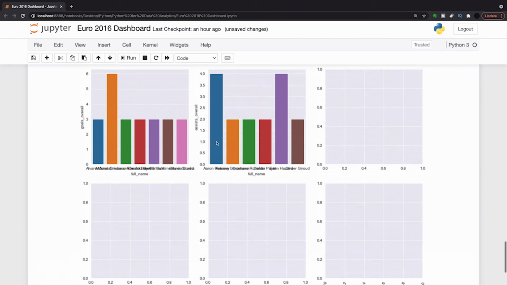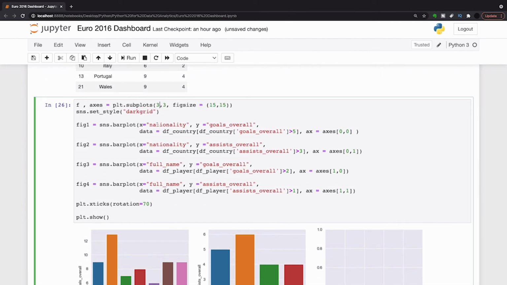In the next video, we'll be going into styling and really making this look nicer, different graphs and all that sort of stuff.